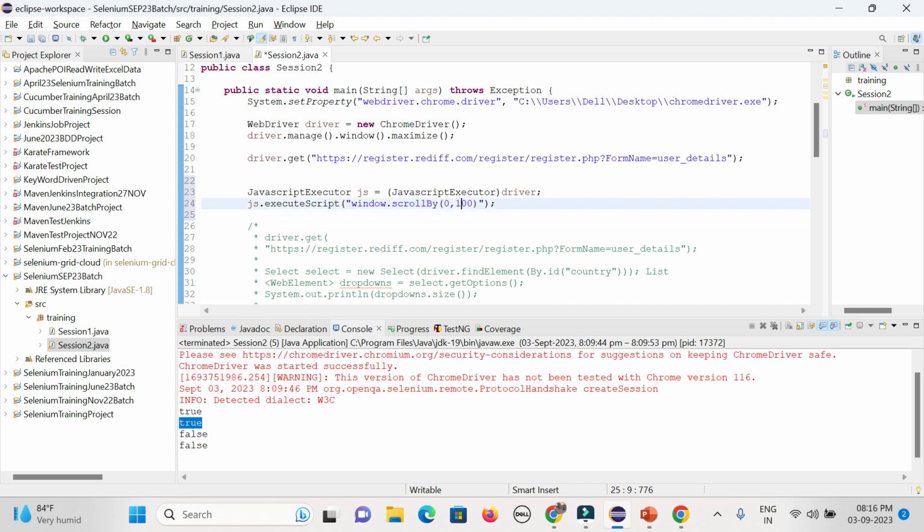In case you give a positive value, 100 means 100 pixels vertically from top to bottom. In case you give a negative value, it means 100 pixels vertically from bottom to top. Similarly, a positive value in the x-axis scrolls left to right by that many pixels, and a negative value scrolls right to left horizontally.